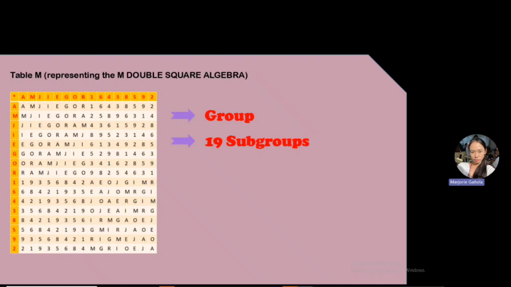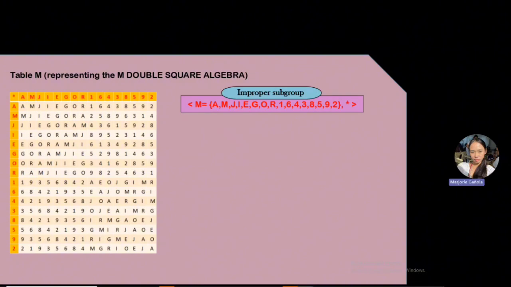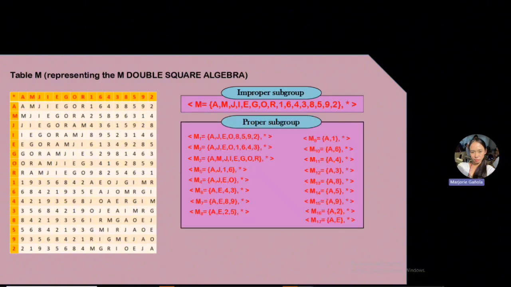Also, as shown on the second video, we've got 19 subgroups from this table. One for the improper subgroup or the group itself, 17 for the proper subgroups with an order of 8, 4, and 2, and lastly, another one for the trivial subgroup that contains only the identity element.